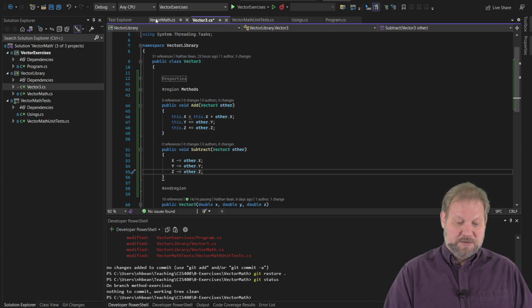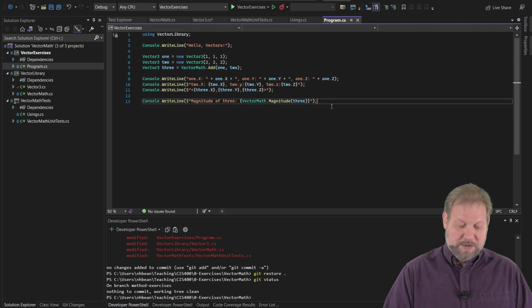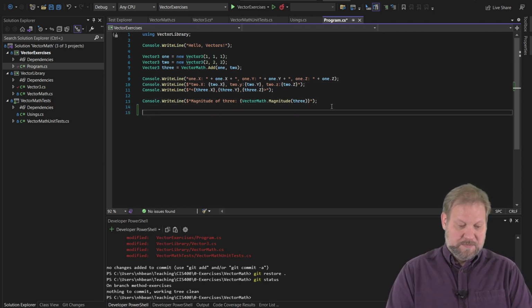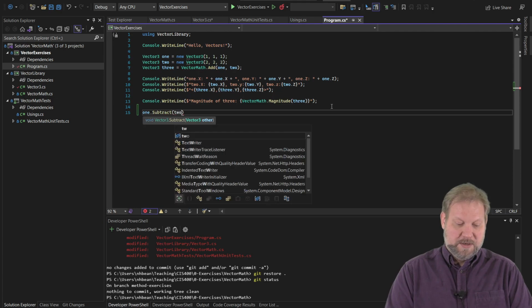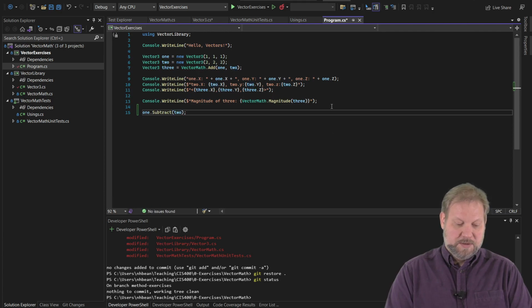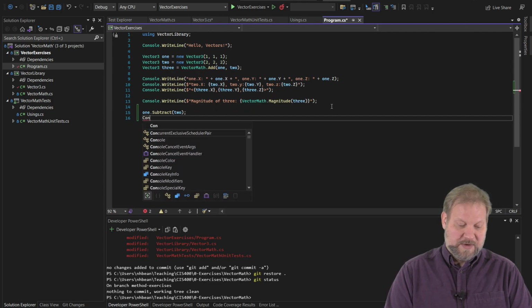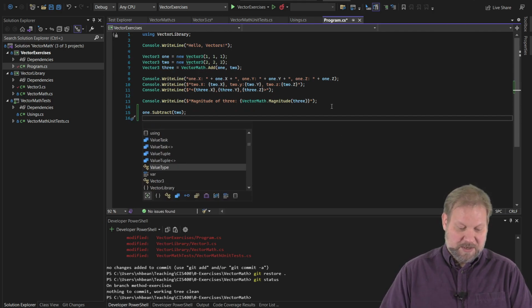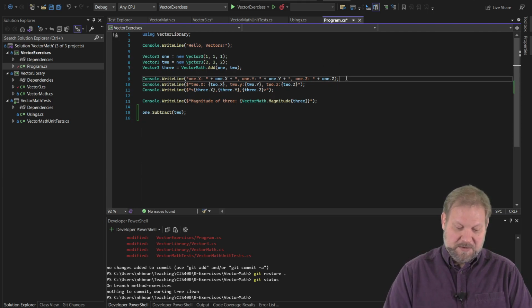Well, let's jump back to our program, our console program. And here let's take our 1 vector. And now we can call subtract on it. We'll subtract 2. And then let's write that out. So console, in fact, I'm just going to copy the line where we did it up here because it's exactly the same code.